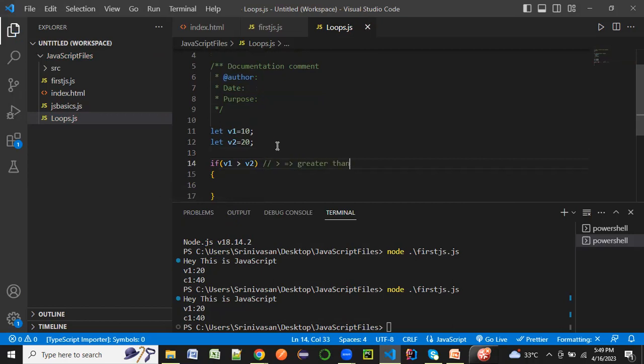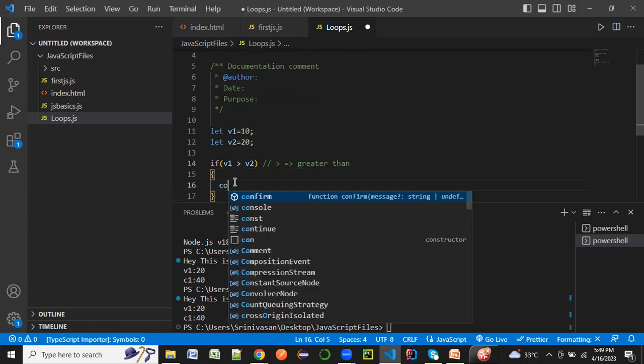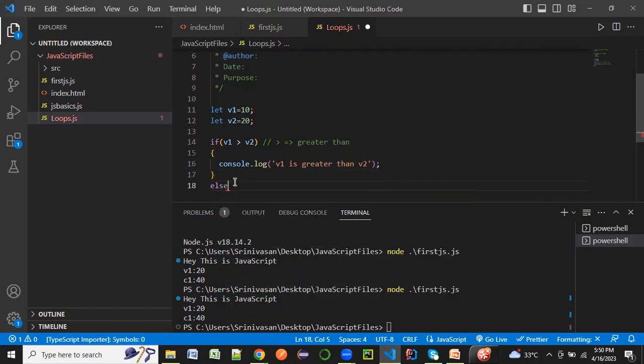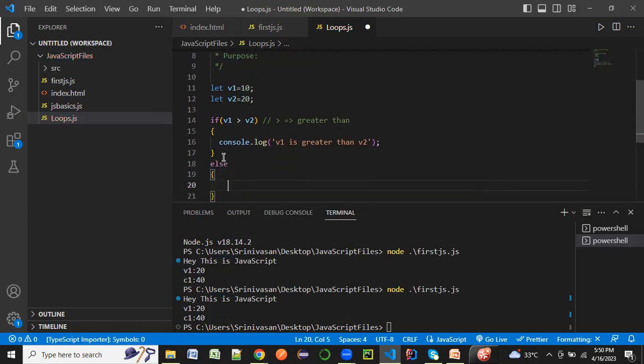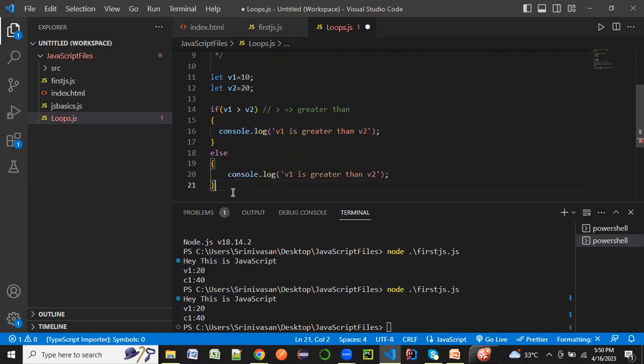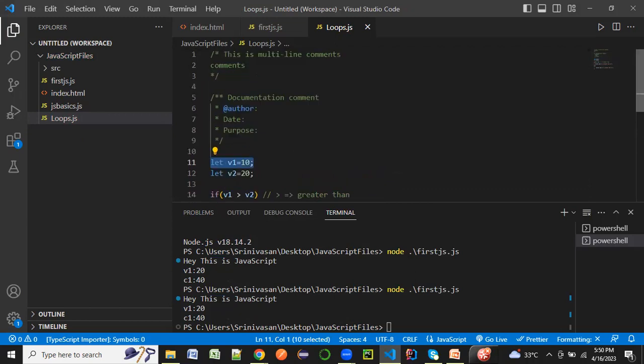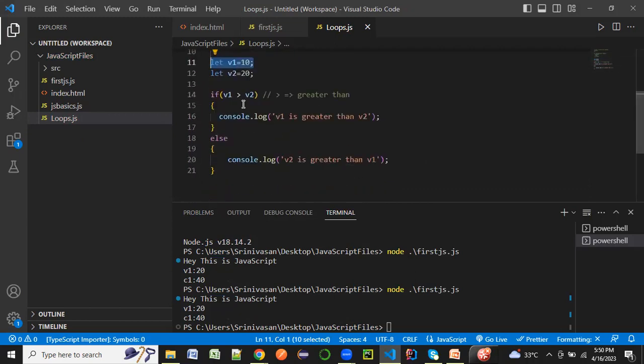So what am I saying here? Is 10 greater than 20? If so, then you need to print with console.log, and we can say v1 is greater than v2, and I can put a semicolon here. If not, then I can put it inside the else block. So we are going to start with a very simple looping construct, that is if else. I'm going to put this statement inside the else block and say else v2 is greater than v1. That's all we need to understand from this piece of code. We have declared two variables, initialized at the same time. We are checking which is greater. If v1 is found to be greater than v2, we print this one. Otherwise, we print v2 is greater than v1.